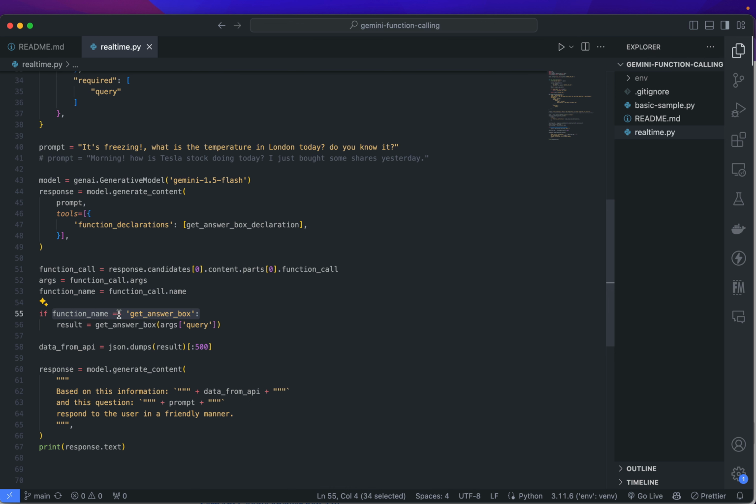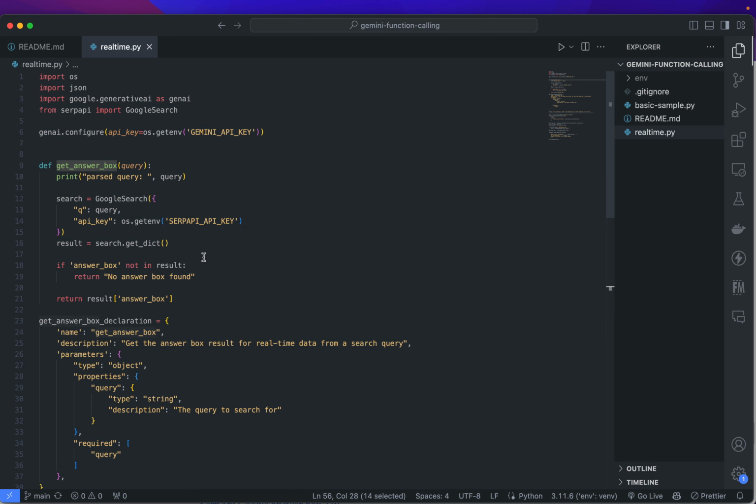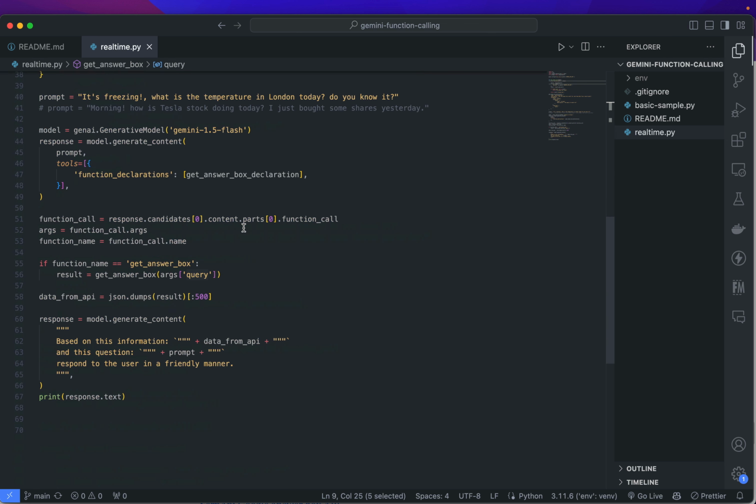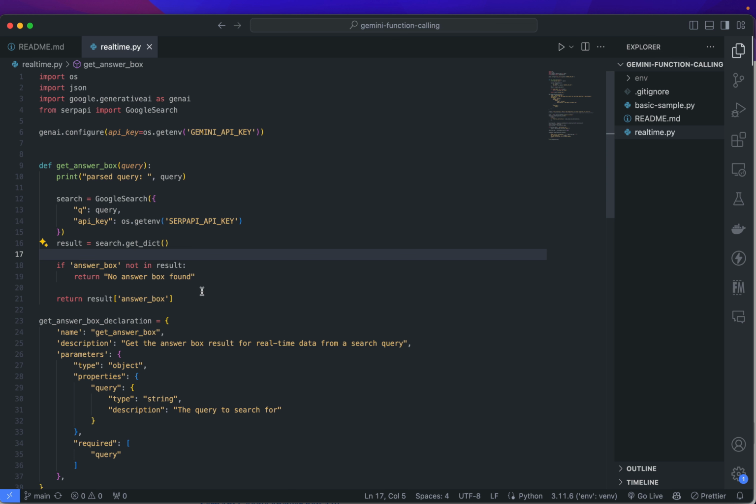So now I can check if the function name is getAnswerBox. If so, we will call the actual getAnswerBox, which we declared in the first part. And as the query, we pass it from args and query. So if we have multiple arguments here, we will call them by the key name here. So far, we already received the answer box by calling SerpApi API here. Here we return the answer box.